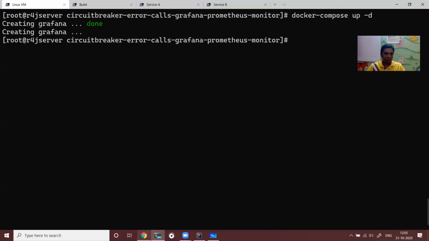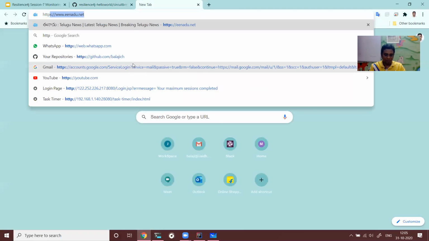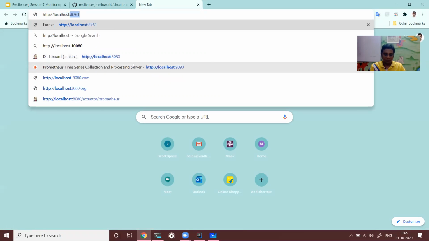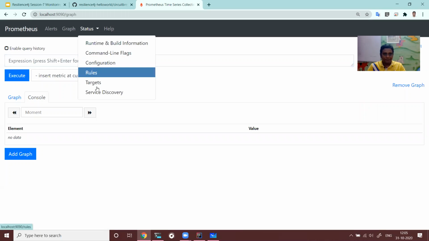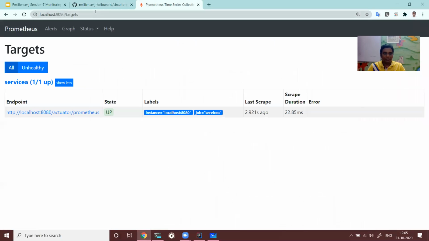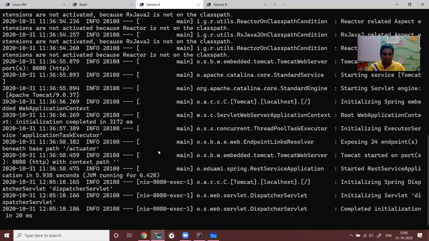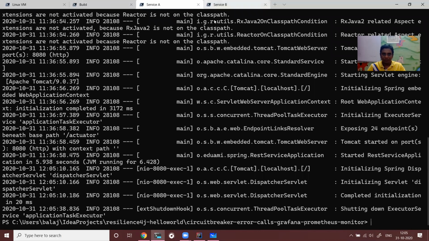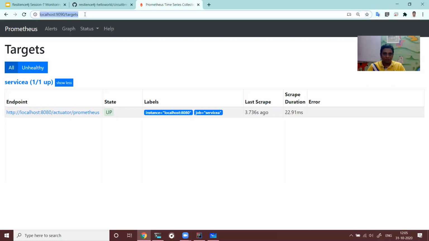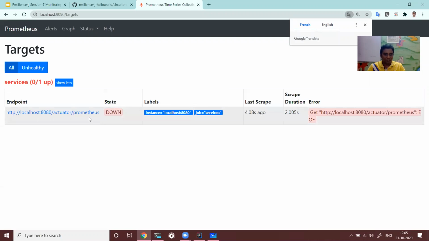Let us check Prometheus first. http://localhost, we have Prometheus running on 9090, right? You can go to Status, Targets, and let us do a refresh. It is saying that it is able to reach ServiceA and it is up. Let me check whether I started ServiceA. I think that's a big mistake I have done, because we still didn't start ServiceA. So it shows down. That's the behavior, because it is going to call ServiceA for the metrics, and currently we didn't bring ServiceA up.